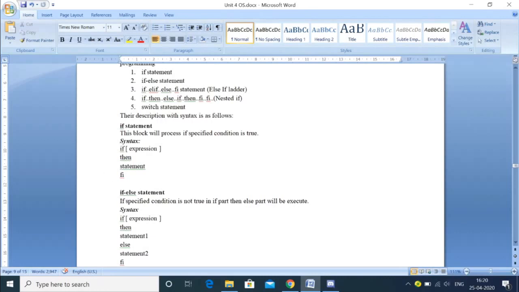In C, fi was not there, and then was not there, isn't it? But here, for every if, you have to conclude with a fi. For every expression, once it concludes, you have to give then, and after then you can write the statement that you want to implement. So that is how the syntax of if works.